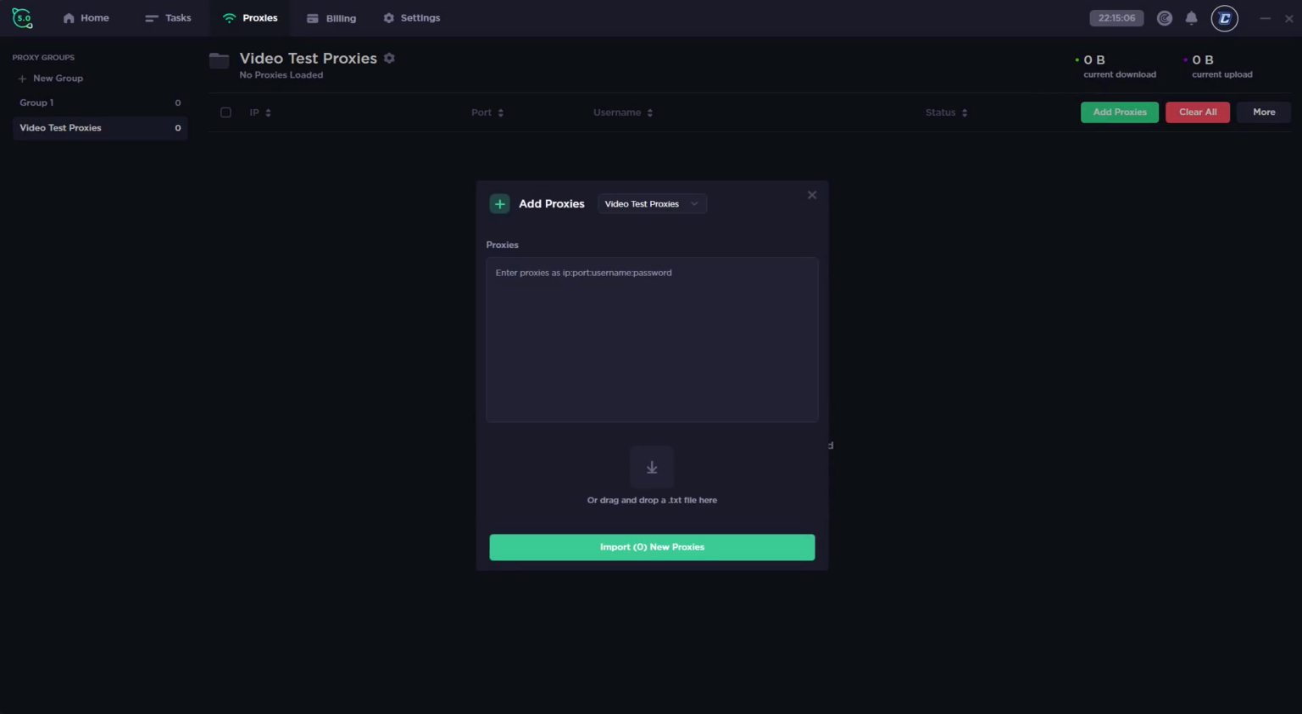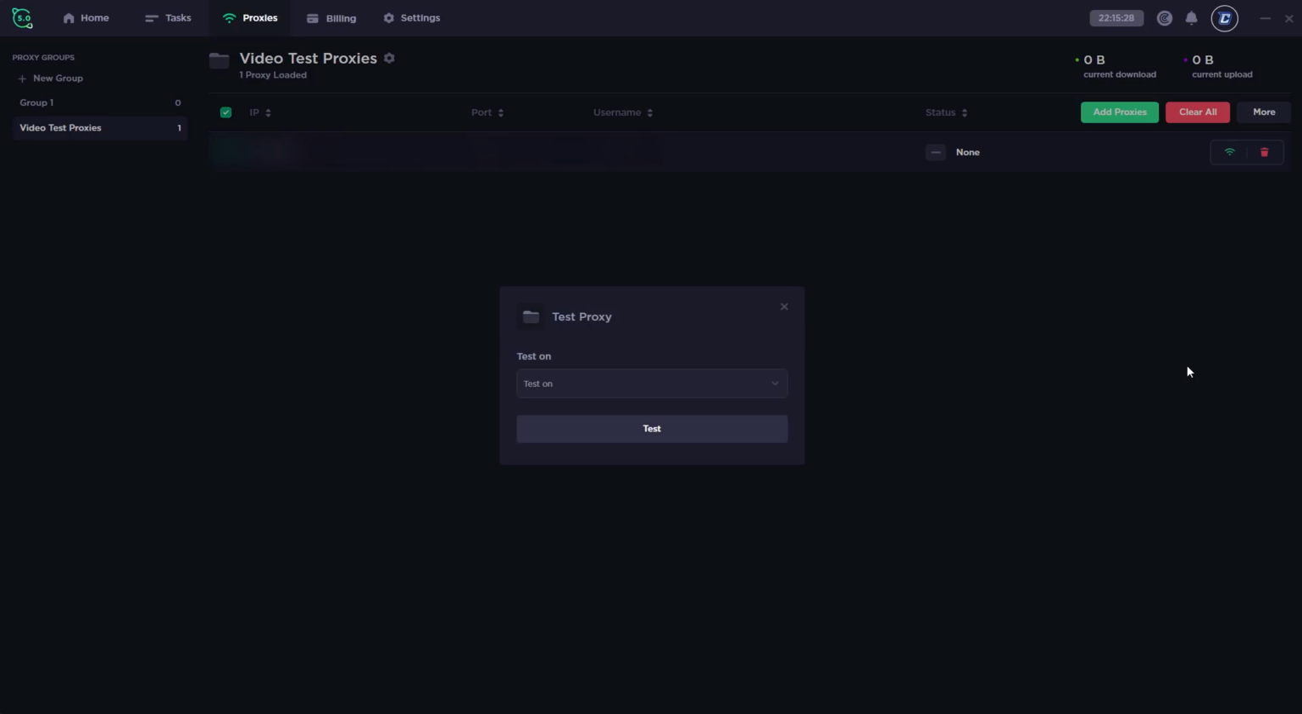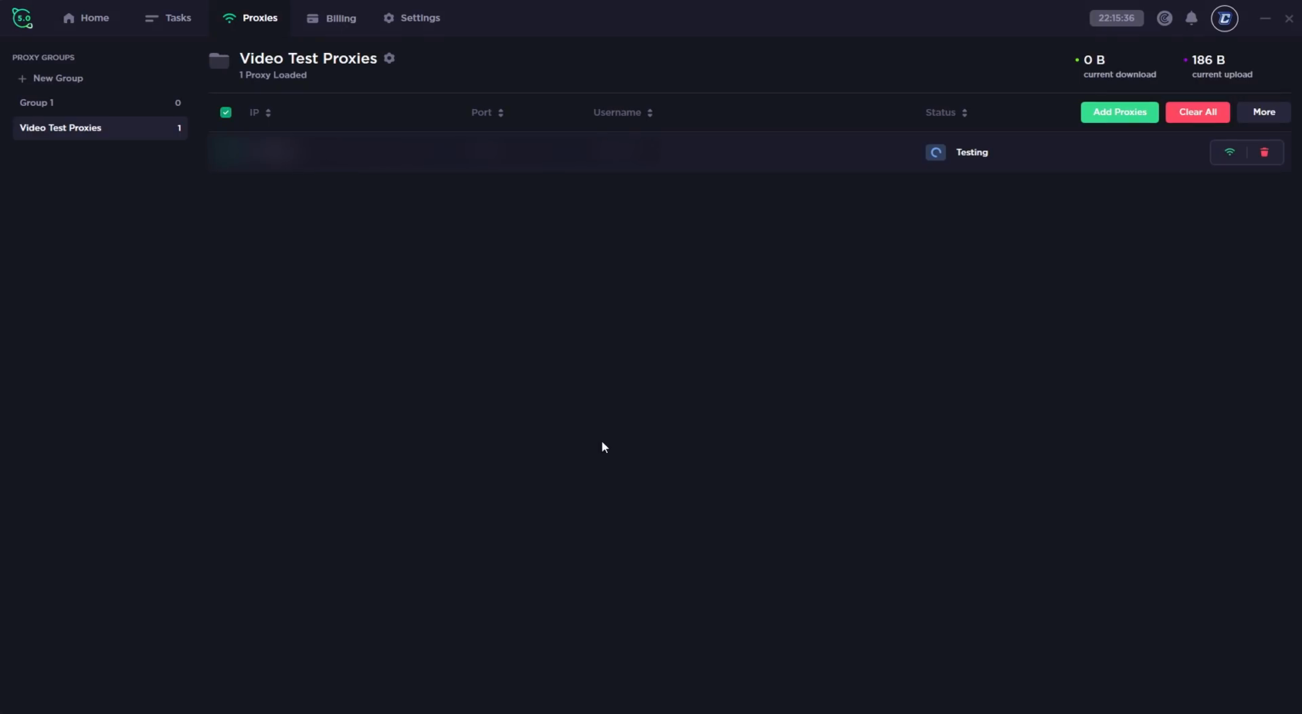Let's say add proxies. I'm going to enter a proxy here. I'm pretty sure this doesn't work, but I'm going to blur it out regardless. So essentially this proxy will be added to a certain group here. So we have group 1 and video test proxies. Let's add it to the group we just made, and you can drag and drop a txt file here if you want to import the proxies. Let's import this new proxy here, and let's test it with the test button. It's going to ask us what site we want to test it on. Let's test it on Supreme. Hit the test button. I'm pretty sure these proxies don't work. As you guys can see, the status is return request error just because of the fact that the proxies don't work, which is completely fine.